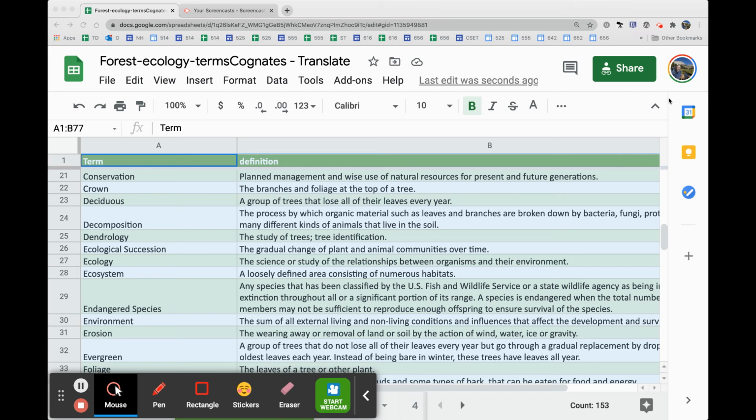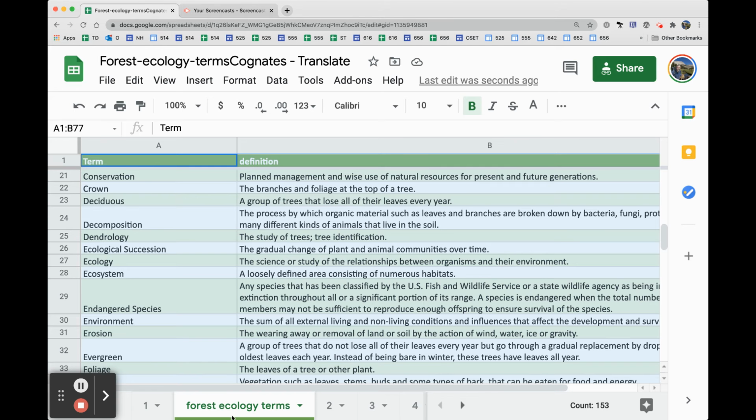In this video, we'll illustrate how to use the translate feature within Google Sheets to create a cognate glossary. Cognates are terms that have similar roots and therefore are either spelled the same or pronounced the same or both in multiple languages, or at least they appear similar.